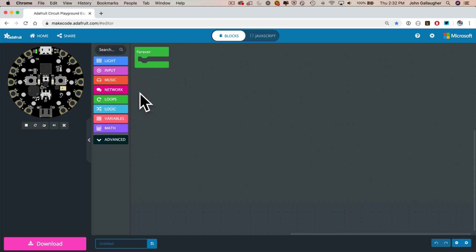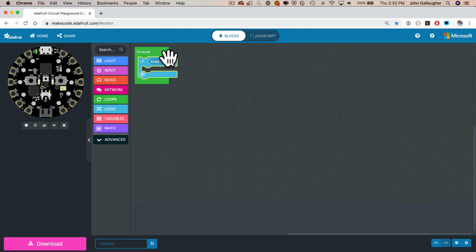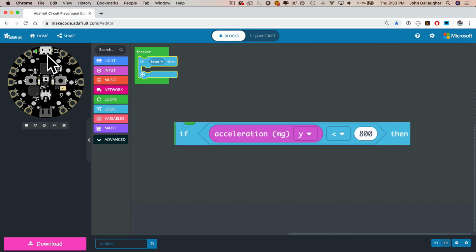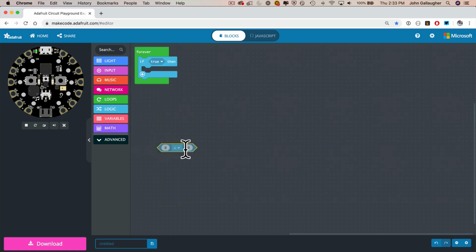And to check to see if it's being tilted, we're going to click on this logic tray. We're going to grab if true then, but we're going to change the true part. Now, we're not going to check to see if true. We're going to check to see if the acceleration on the y-axis is less than 800. So we're going to click back on the logic block. We're going to grab this piece that says if 0 is less than 0, even though that's not what we're going to check, we're going to drop that over true.